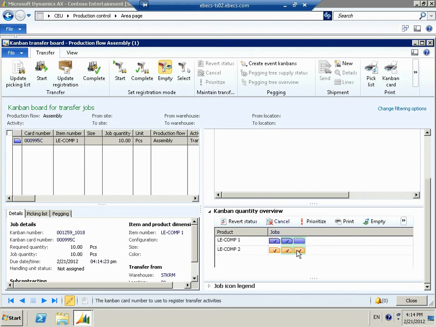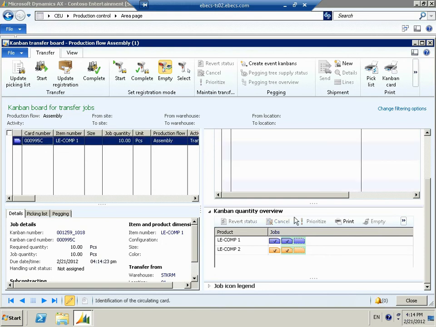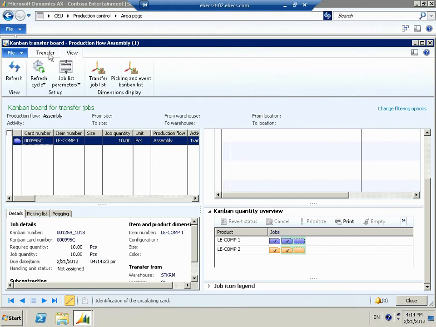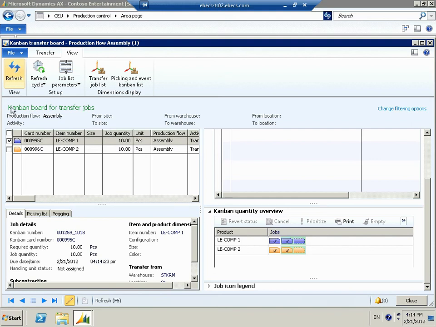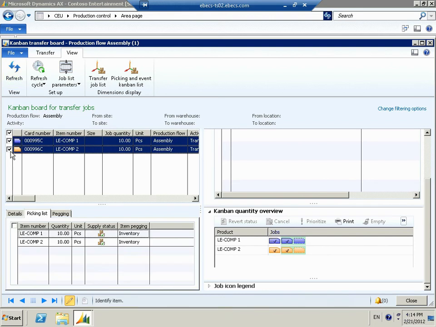So let's go ahead and transact against LE Component 2. And instead of printing the ticket and scanning, I'm just going to go ahead and hit the empty button, which is going to do the exact same transaction, which will be to empty the Kanban and have it show up as a pending Kanban on the Kanban board for transfer jobs to be processed. I'm just going to go ahead and refresh the screen. And now you see the LE Component 2 Kanban showing up in the Kanban board for transfer jobs.